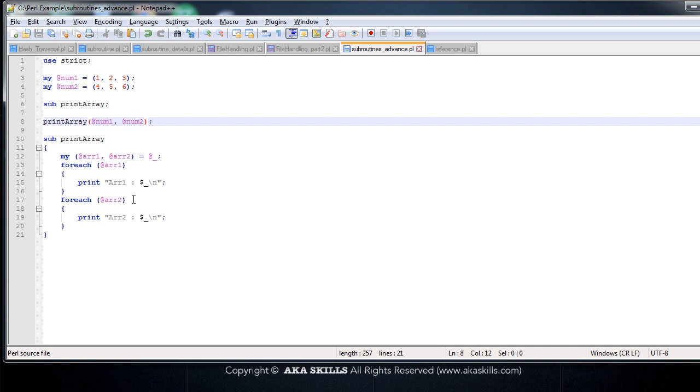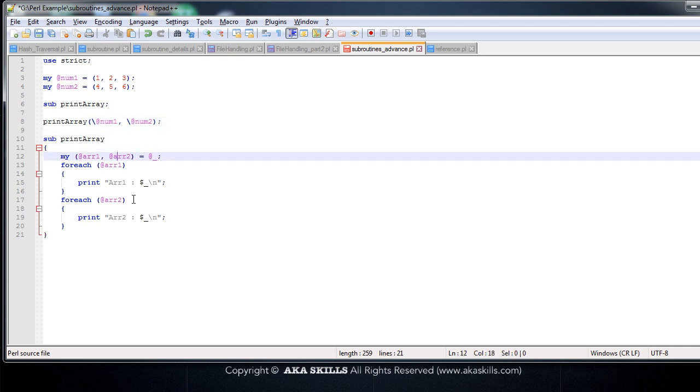Now, in order to create a reference of an array variable, I simply add a backslash to it. So this is passing a reference of these two array variables inside a function. Now in order to collect these references, I'll simply use scalar variables to collect them. So now $arr1 is actually pointing to @num1 and $arr2 is pointing to @num2.